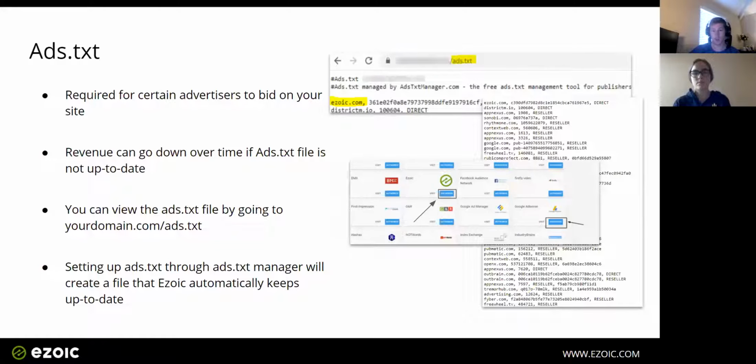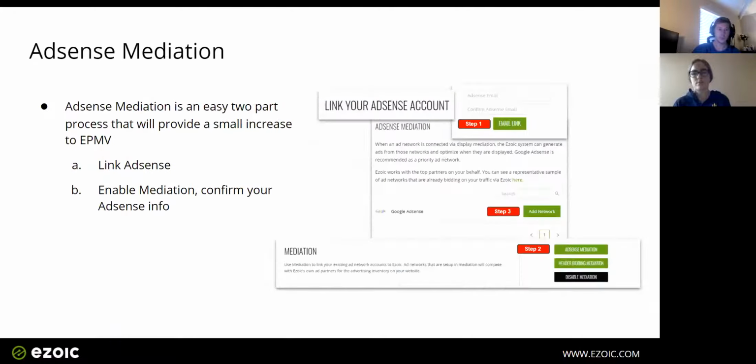You want to authorize Ezoic and AdSense as recommended, then also any other partners that you have on your site bidding. And all this can be done through the ads.txt manager account. So ads.txt is very important to have on, and definitely check your site to see if you have it on or not. And the next area of optimization is AdSense mediation.